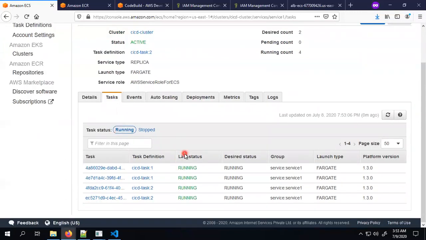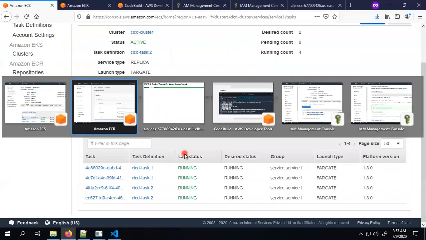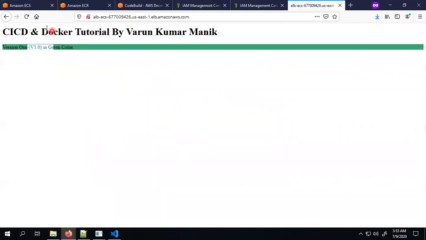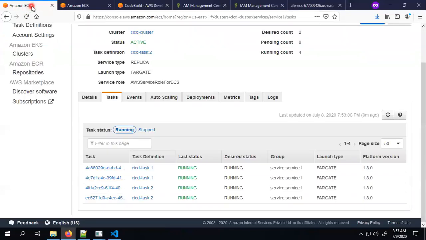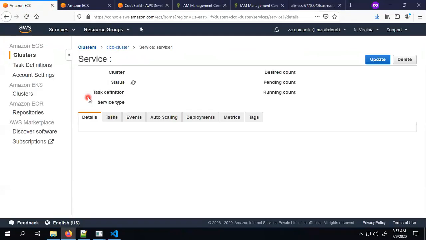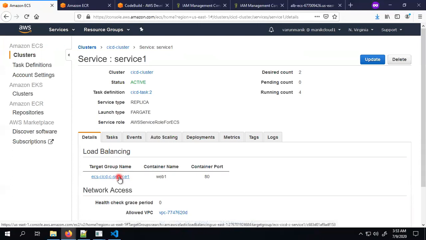So at this time, if we go to the ALB and refresh it, we can see version 2. But all four tasks are running right now, so sometimes we can see version 1 or version 2, both. It completely depends on the task and the ALB deregistering the task. So what do I mean by ALB deregistering the task? If you go to the details over here, you can see the target group, right?